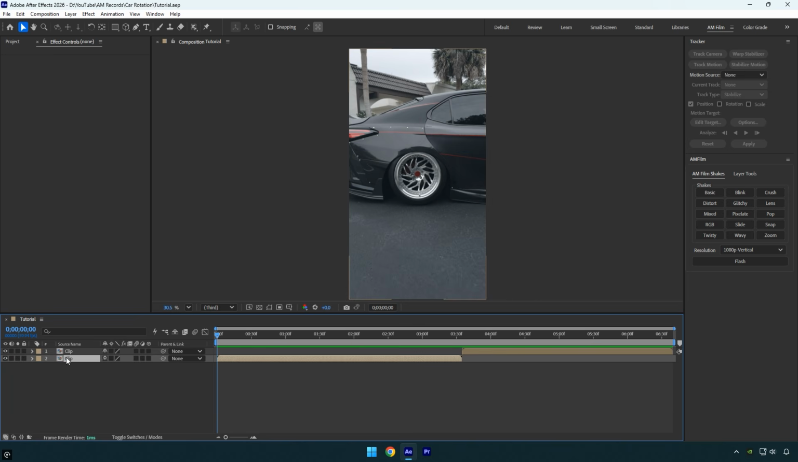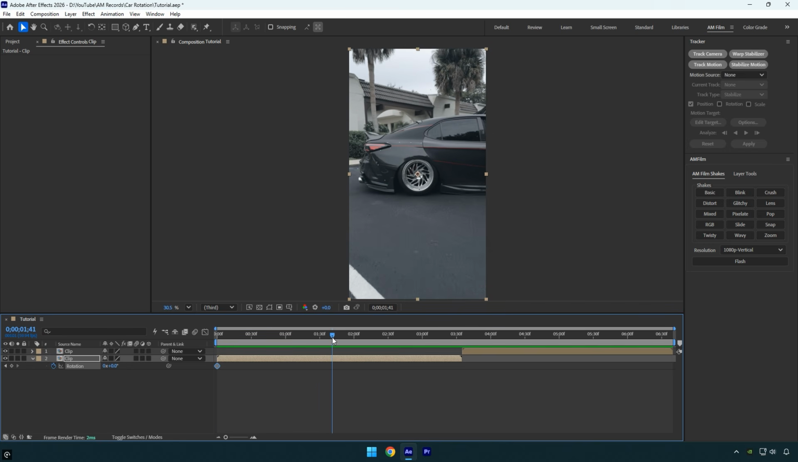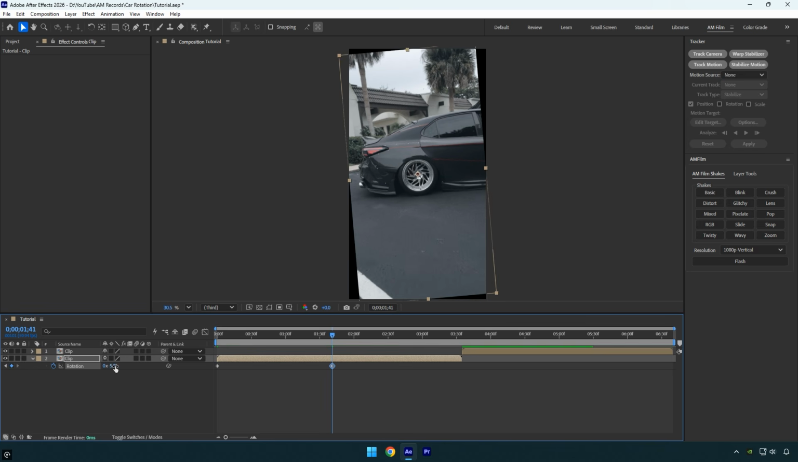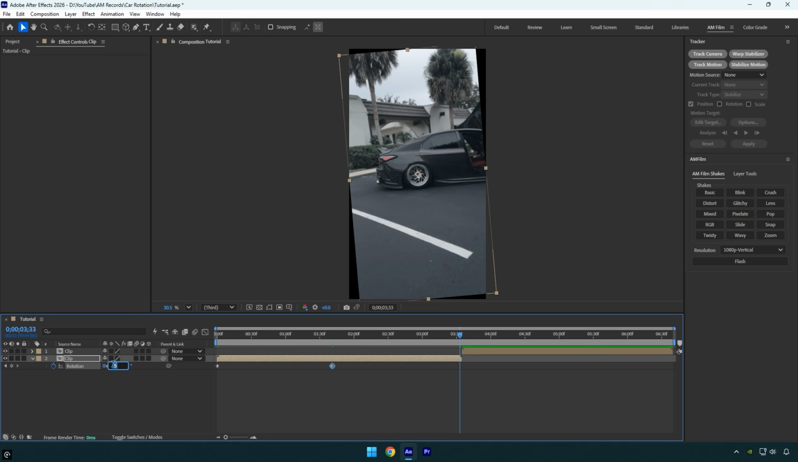Make sure you are at the beginning of the layer and press R on your keyboard to reveal the rotation property. Click the stopwatch icon next to it to add a keyframe at the start of the layer. Next, move to the middle of the layer and set the rotation to -5 degrees. If 5 is not enough, you can increase or decrease it depending on your preference. Now go to the end of the layer and set the rotation back to 0 degrees.